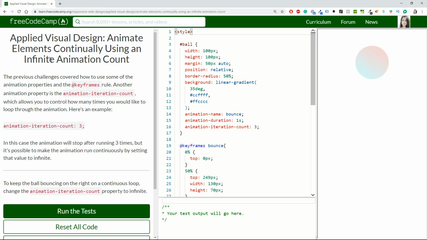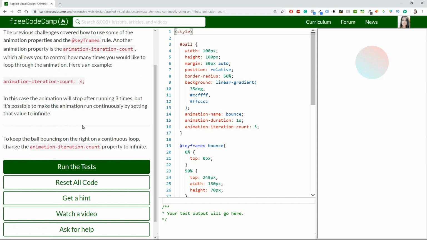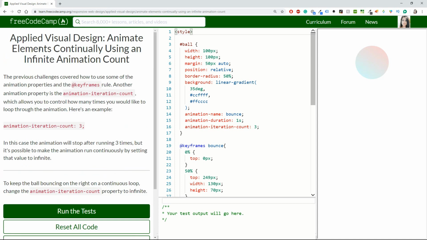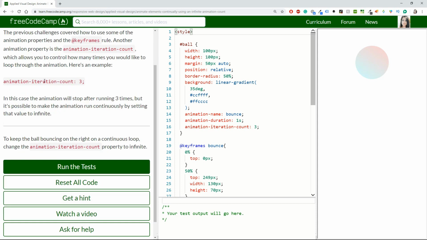Animate elements continually using an infinite animation count. So if you want to have like something set or something fixed, you can use animation iteration count 3. But if you don't want anything, I guess that you can use like none and or infinity, like it says here, to work it forever. Okay. To keep the ball bouncing on the right on a continuous loop, change the animation duration count to infinity. Okay, I'm going to copy this word infinity and I'm going to paste it here on 3. Oops, that was something weird.